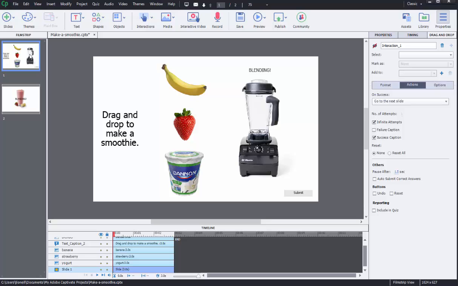There's a couple ways that you can do this. You can leave the manual submit button, but this is more of just a fun interactive activity for users to engage in. It's not really something for learning. So as long as they just drop all three images in, it's correct. It's really super simple. So what I would like to do is do an auto submit, and I'm leaving it on infinite attempts so that they can always come back and try it again.